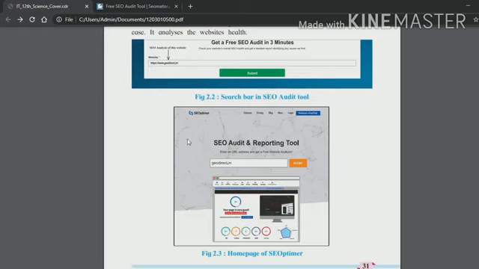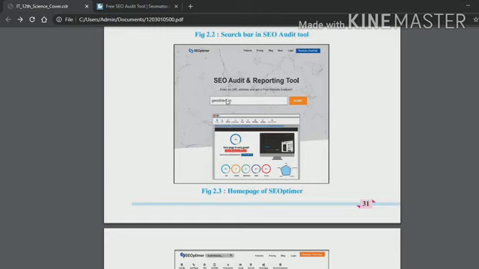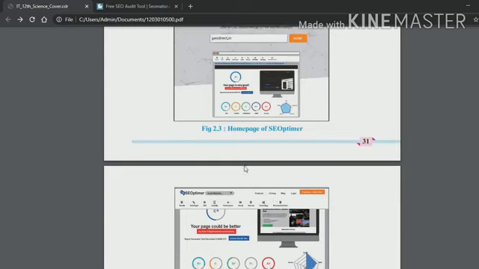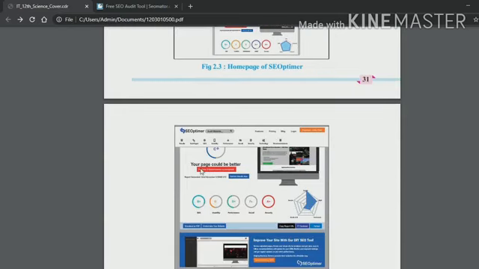Then you will see here in this figure the SEO audit and reporting tool. Here you can see A, B plus, A, B, A plus, A plus. Then you can also see that SEO Optimizer will tell you your page could be better. There are certain suggestions or recommendations that you can see here. There is a screenshot of your website. Then SEO B plus, visibility D.